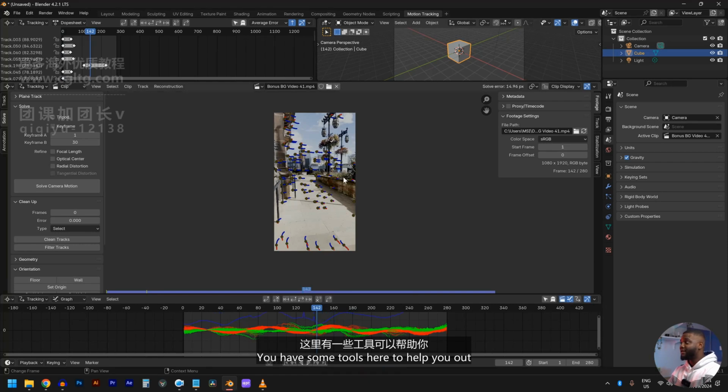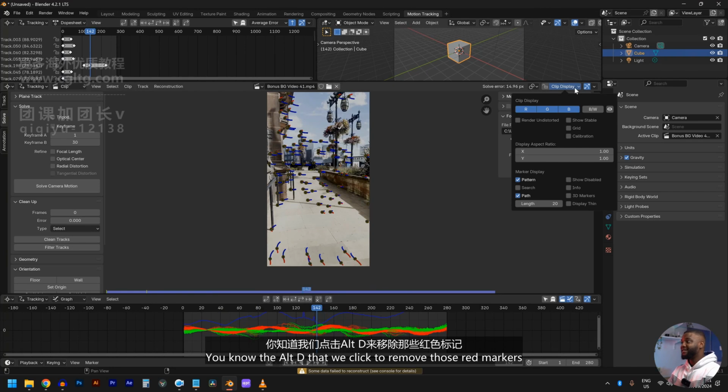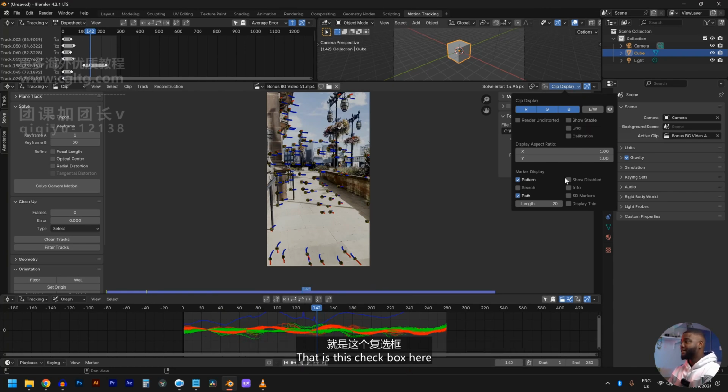There are some tools here to help you out. You click on clip display. The Alt D that we click to remove those red markers, that is this checkbox here, show disabled. You can also display info.